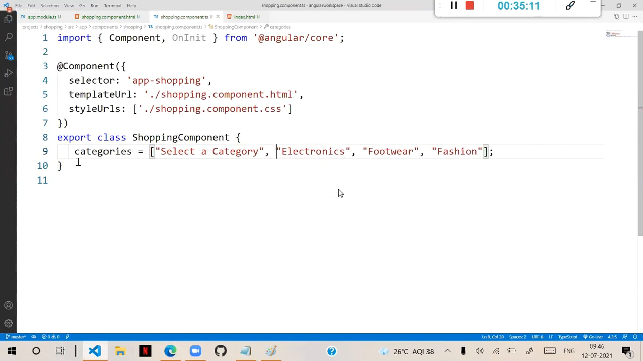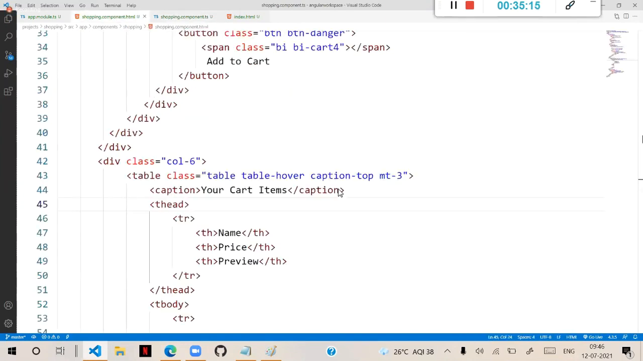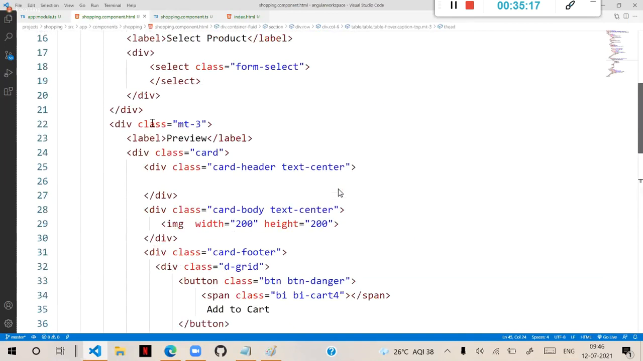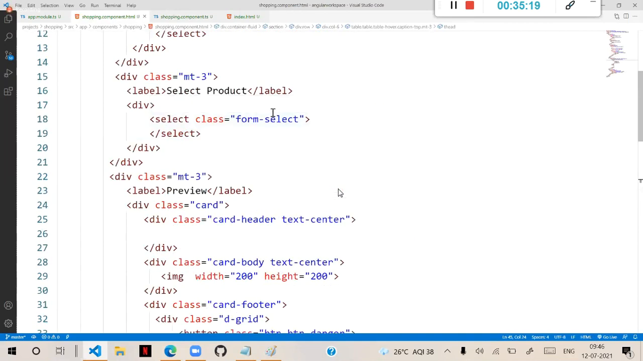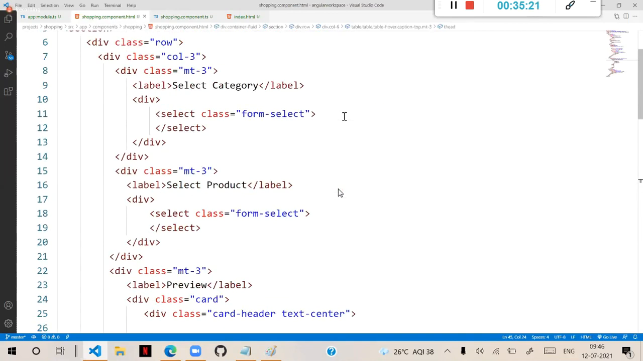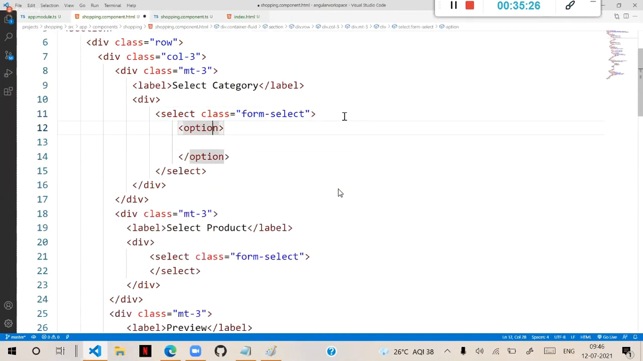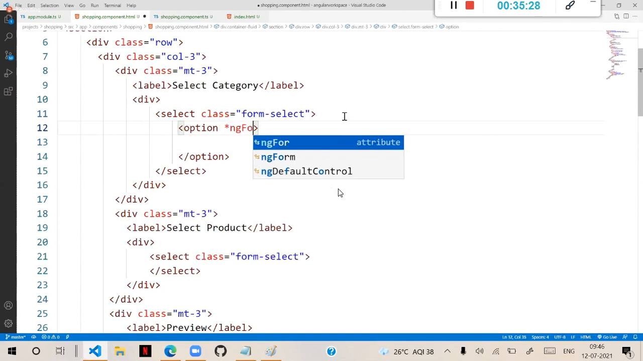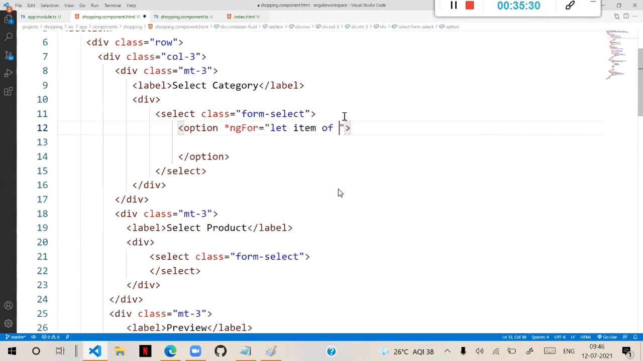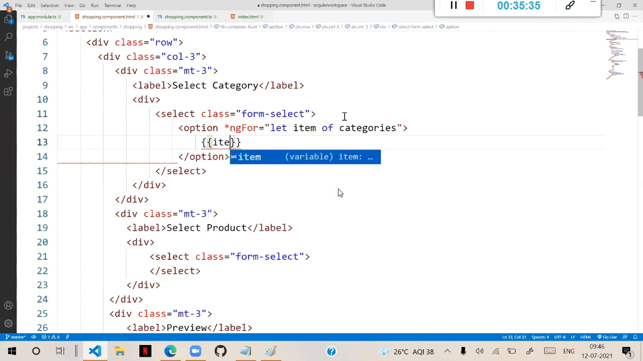Now I want these categories to be added into the drop down. So that means the first drop down, into the categories. We need to create an option. This option should repeat, already we know. So ngFor let item of categories, and we need to display the item, which is nothing but the category name. That means all the categories are added dynamically here now.